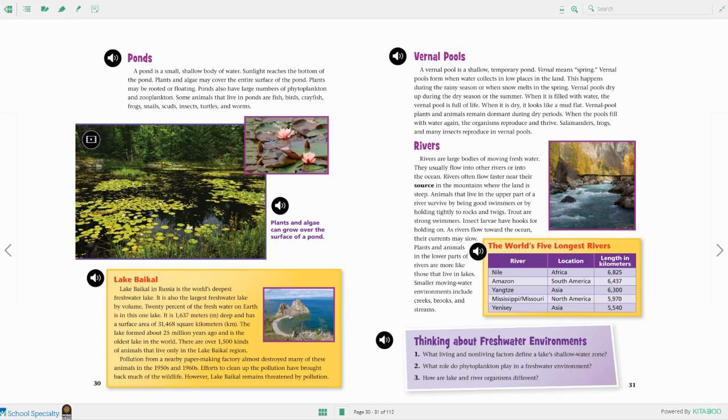Vernal pools. We're at the top of page 31. A vernal pool is a shallow temporary pond. Vernal means spring. Vernal pools form when water collects in low places in the land. This happens during the rainy season or when snow melts in the spring. Vernal pools dry up during the dry season or the summer. When it is filled with water, the vernal pool is full of life.